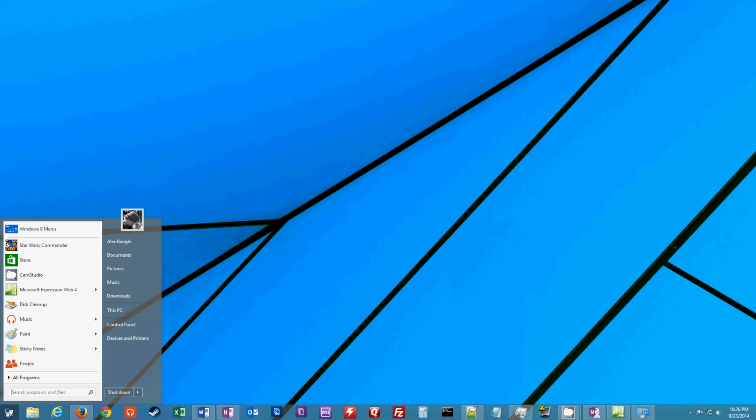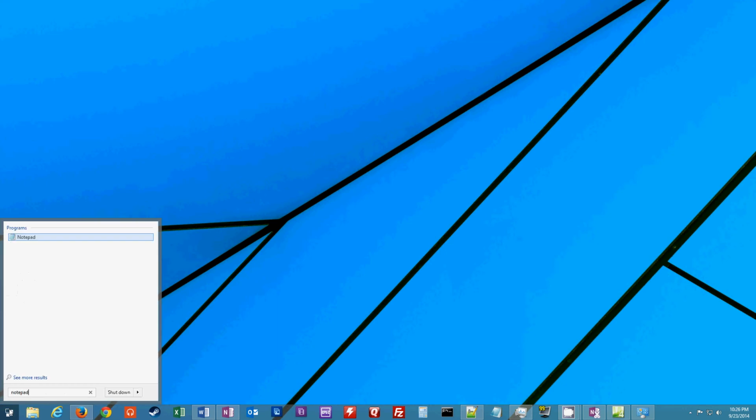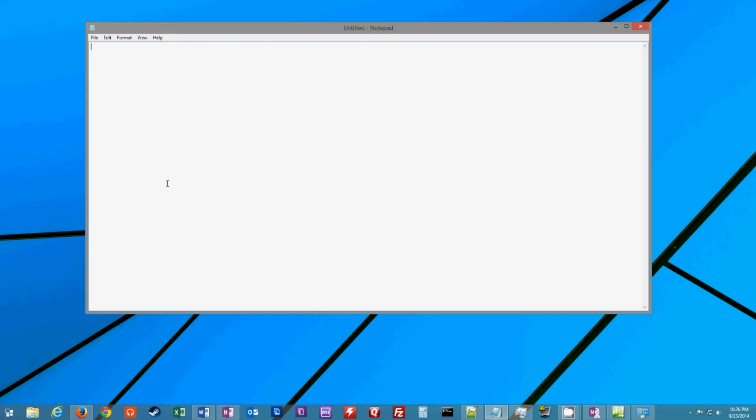So for this tutorial, we're just going to start with the basics and we're just going to use Notepad. So if you click on Start on a Windows computer and type in Notepad and then click on Notepad, you'll get a blank document. So starting absolutely from scratch, here we go.